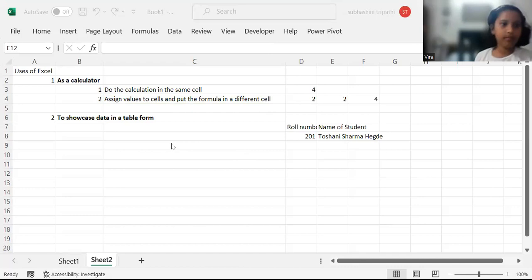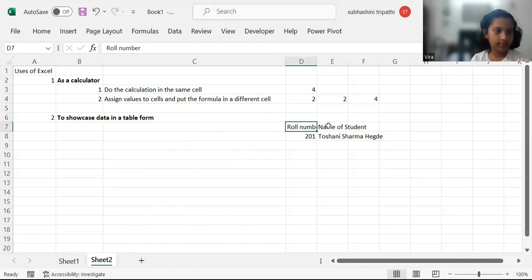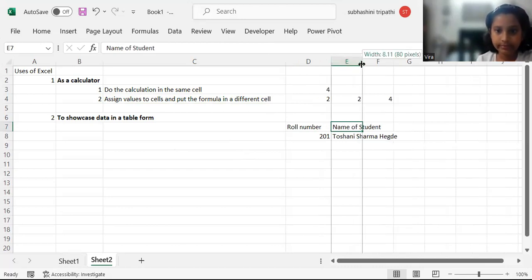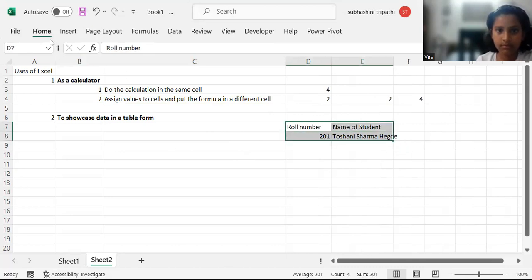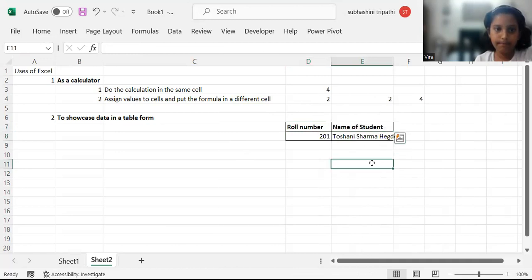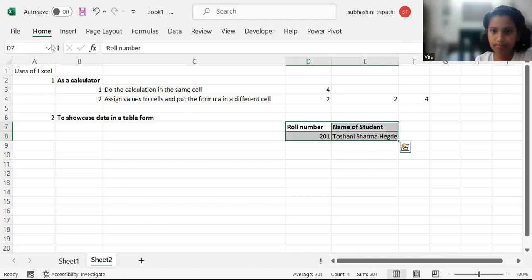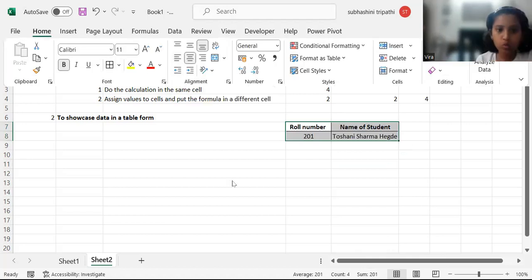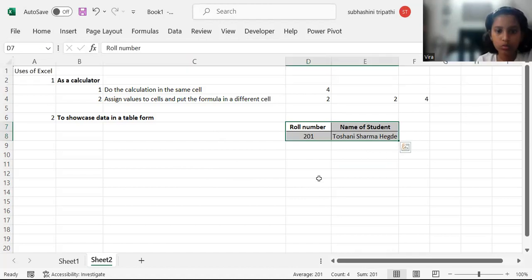So, as I said, one of the other very important uses of Excel is to showcase data in a tabular form. Now, here you can see I have made a table of two columns, roll number and name of the student. I can actually adjust this, right? And I can put borders. I can actually make this bold and ensure that this table looks good, right? I can also make an adjustment in the indentation to make this table look good.